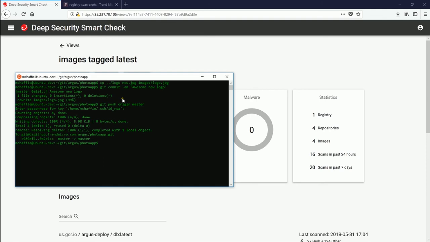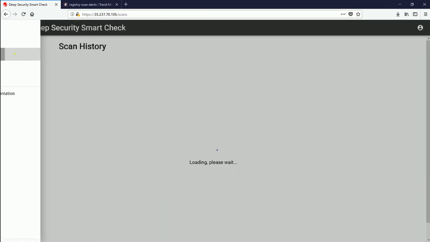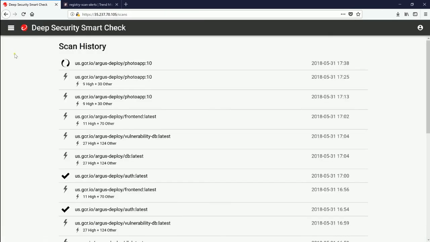An integration component has been set up to receive a notification from the Google Cloud Registry when an image is pushed to it. The integration component then triggers a scan by calling the Smart Check Scan API. The page can be reloaded to see if a scan has been started. You can see a spinning icon next to the image that was pushed to the Google Cloud Registry. This indicates that a scan is currently running.